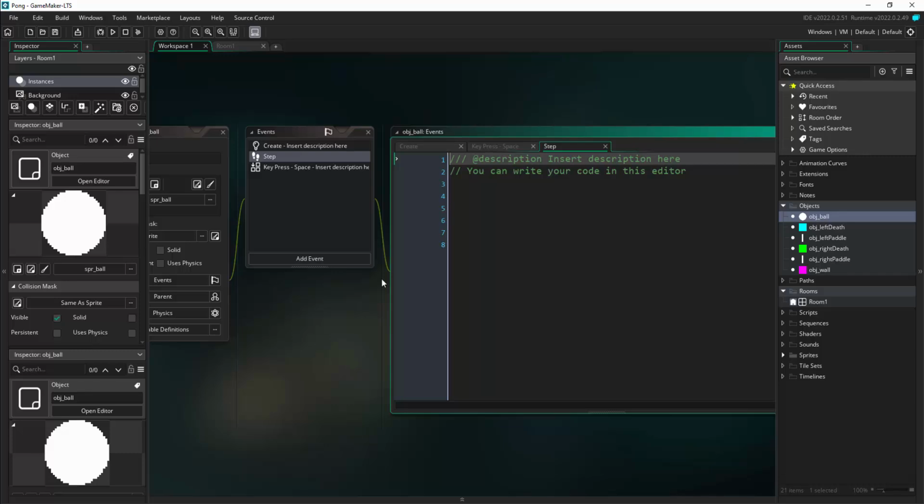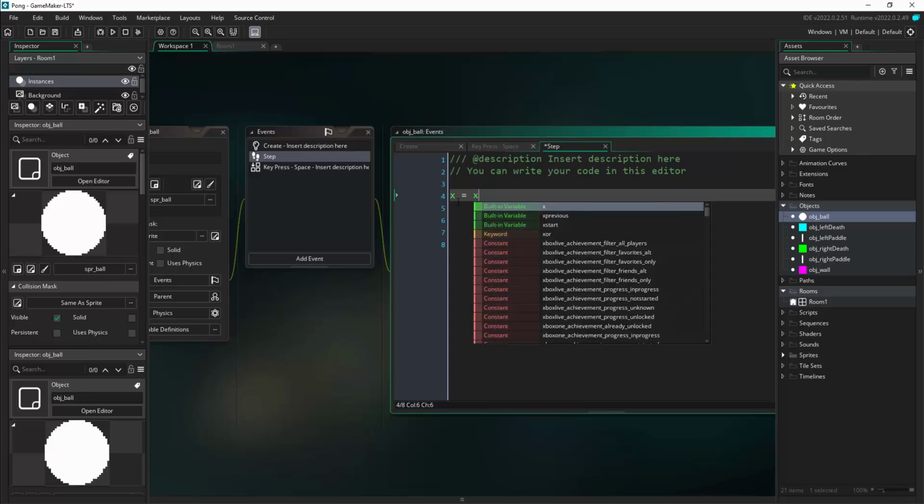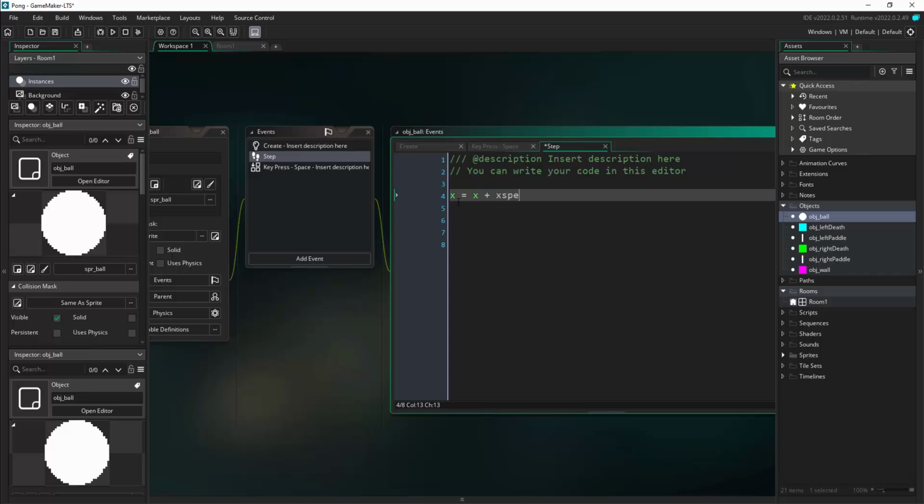And this is something that we put in the step event for things that we want to happen constantly. So if we think about our Pong game, we want our ball to move constantly. So the first thing we're going to do is make the X coordinate of our ball equal the X coordinate plus our X speed. So that's going to make our ball move to the right because our X speed is 4.